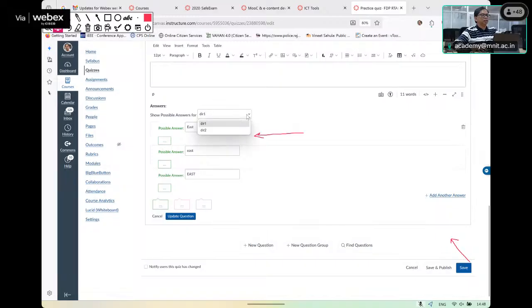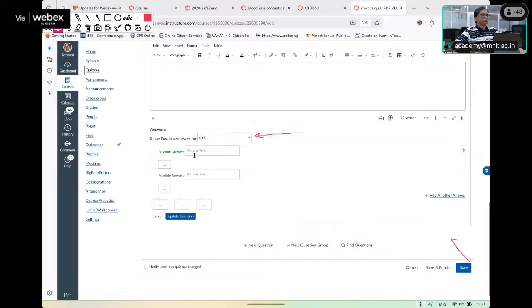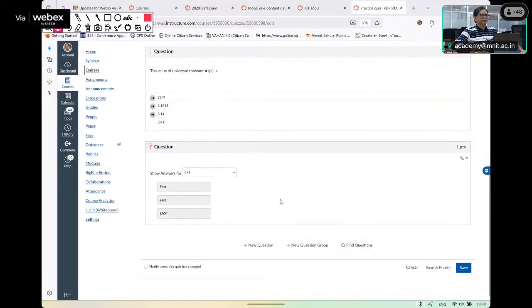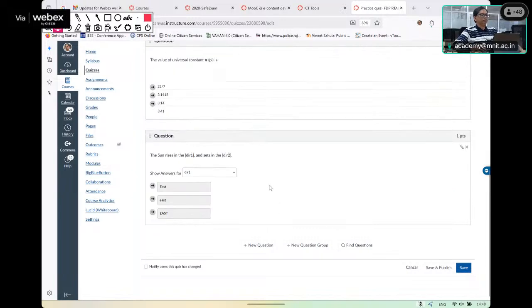This is dir1. Now I take dir2. What are the correct answers? West. They may write the capital one, or they may write it all small. So here we have to write all possible correct answers, as they're writing their words. So we are doing that, and we update. So this is the way it will be displayed to a student.